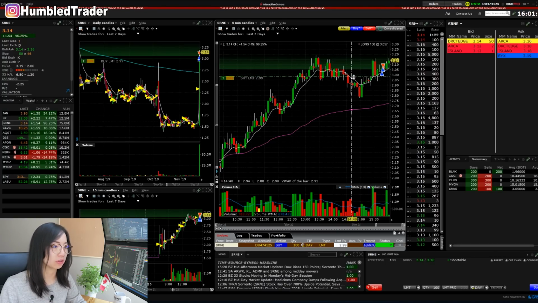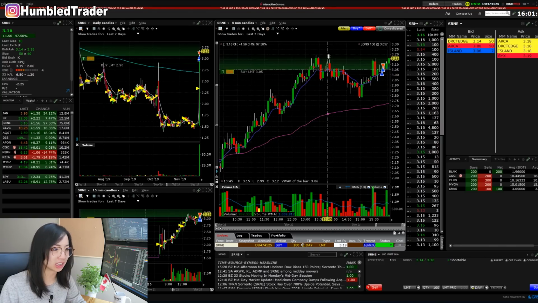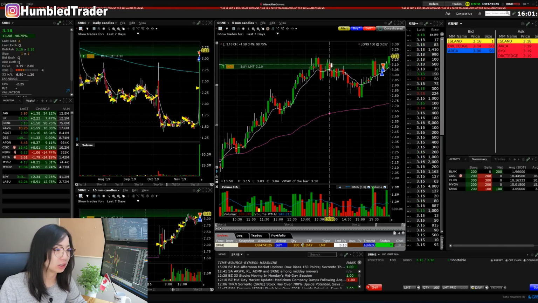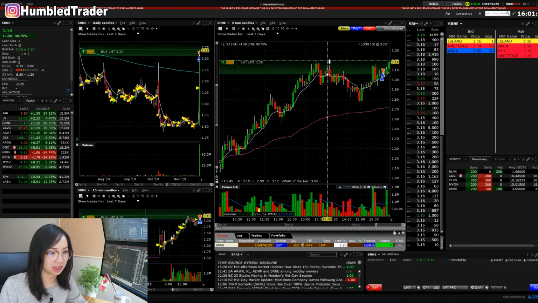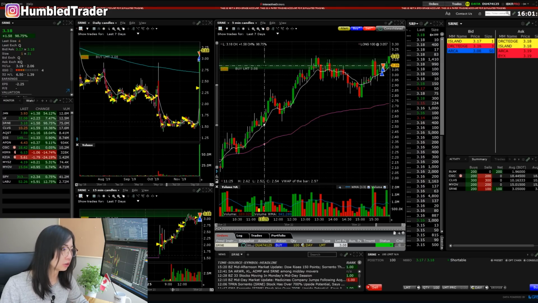So it's pretty intuitive, but sometimes it's still faster to use hotkeys, because when you're dragging, you might accidentally drag a little bit too much. It's really easy to just accidentally hit the ask. So I usually use hotkeys, which I'll show you in a little bit. So that's the buy order. And it's the same thing with the sell order too.